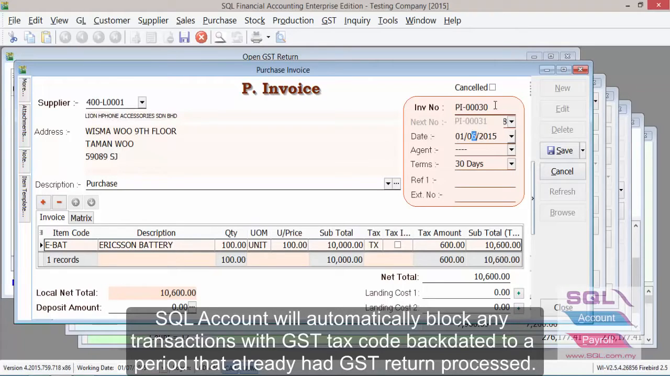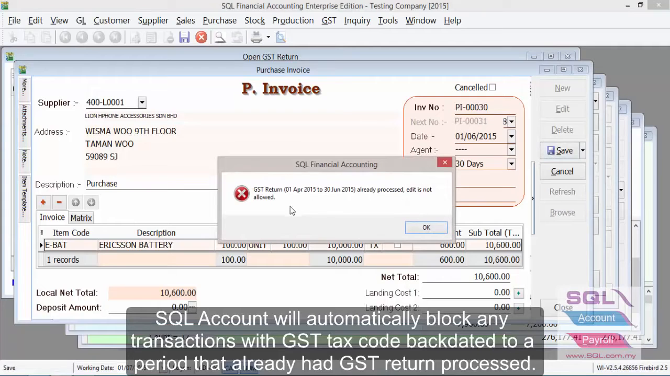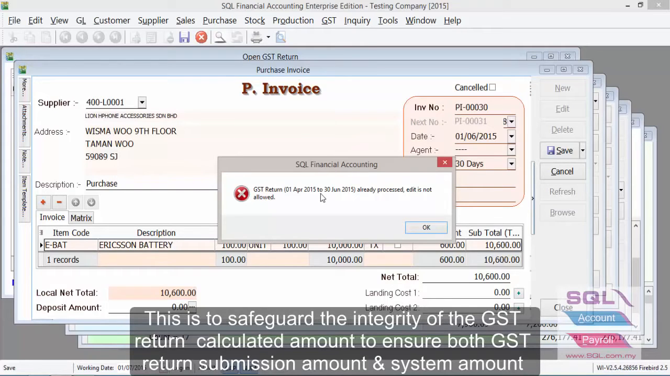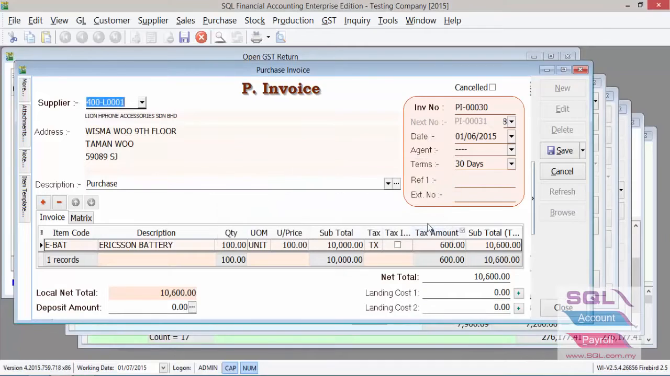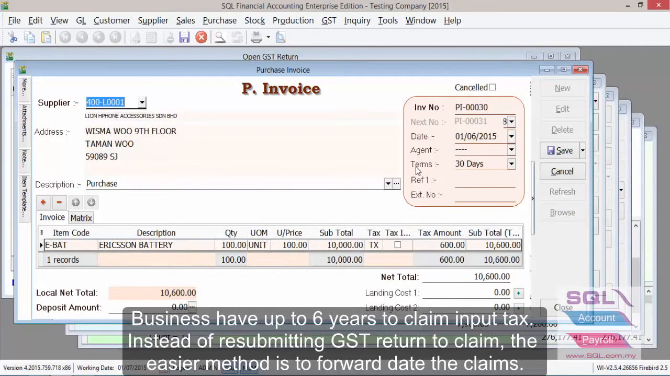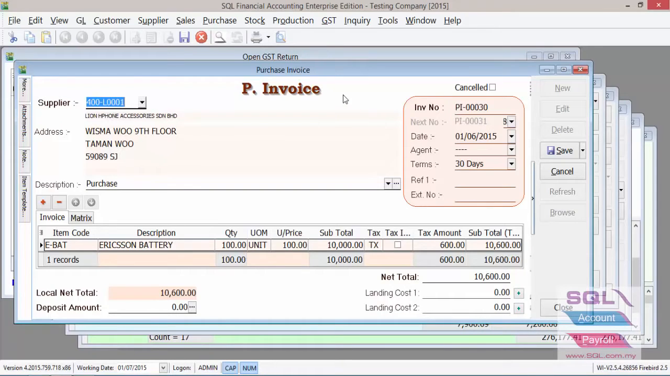because you already submitted April to June, when you try to save it, the system will automatically block you from saving the transaction. Once the GST return is calculated and submitted, you are not supposed to amend it unless you do a resubmission amendment. However, in the situation of claiming input tax, you actually have the right to claim your input tax up to 6 years later. Hence, to make it easy for you to claim rather than do a complete resubmission, there is this little function called Set Tax Date.